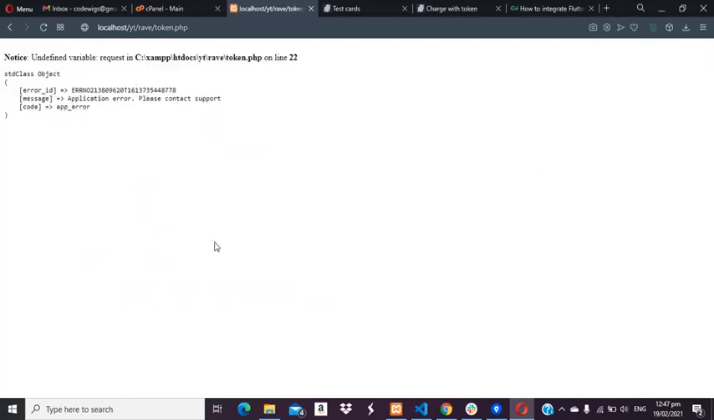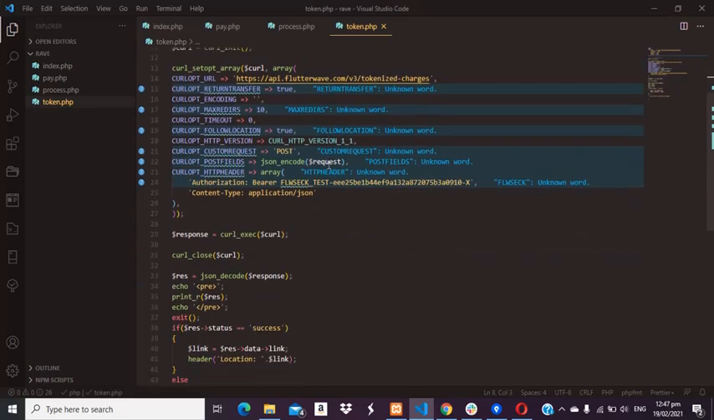So I have a very slow network. All right, error exception message: Application error. Please contact support. That is an undefined variable request in line 32 and line 22.